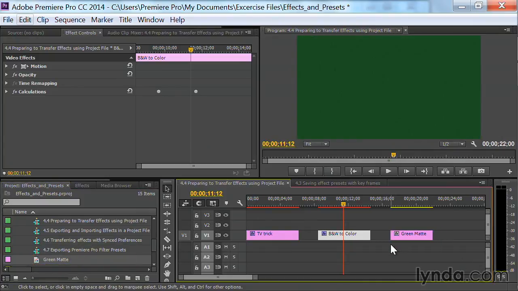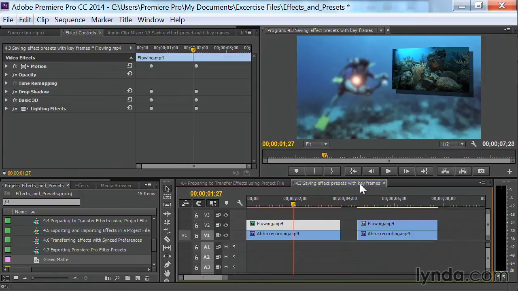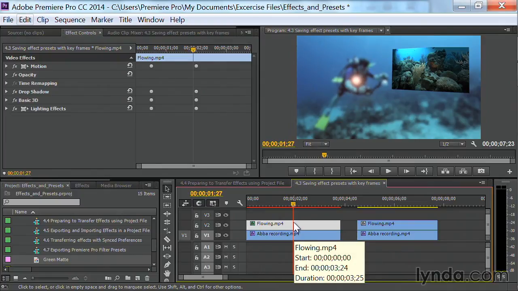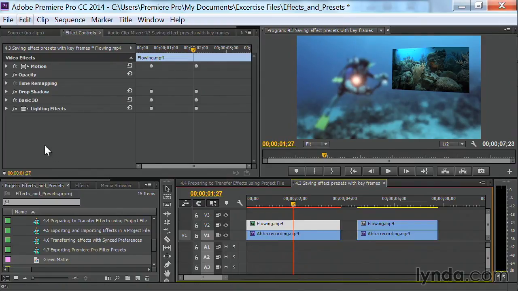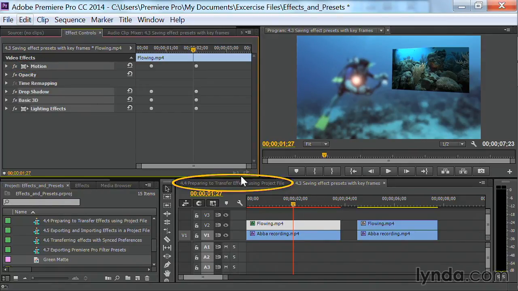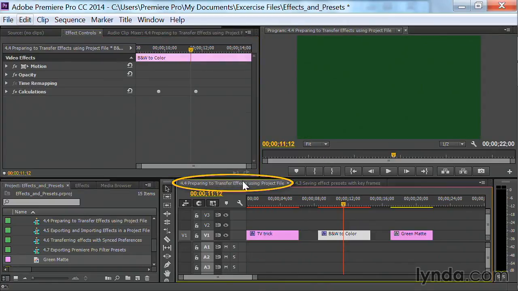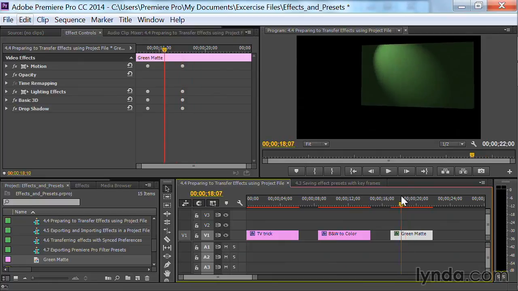Once I drag it into the timeline, I can step back to my previous project. So I'll go ahead, select the clip. All the effects parameters open up in my effects control panel, and let me select which effects that I've created that I want to transfer to the matte in my other sequence. We'll grab the lighting effects, basic 3D, the drop shadow, and I want the animated motion. I'll simply copy that with Command-C or Control-C, step back over into my new sequence, select the green matte, and do a standard paste. Now, all of my effects are on this clip, and I have the animation.